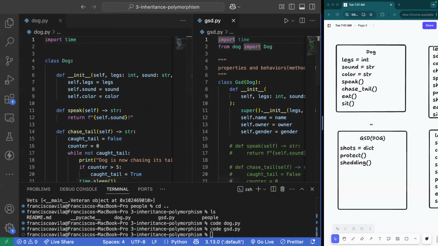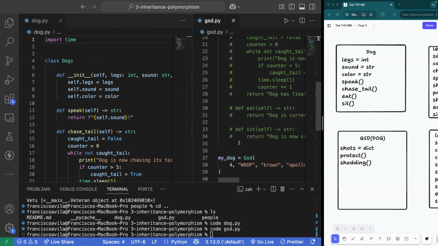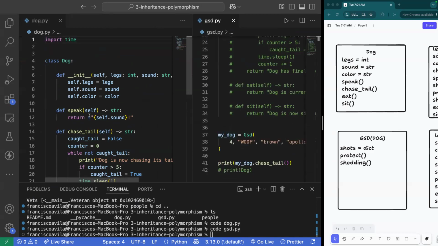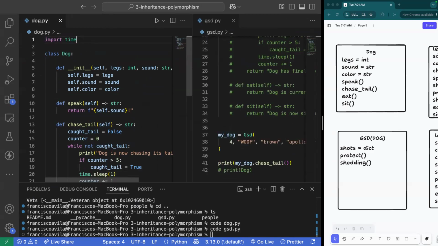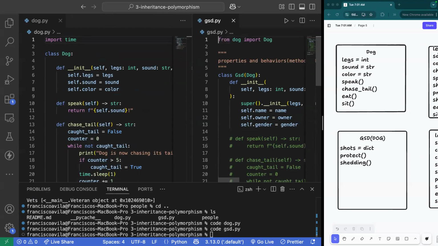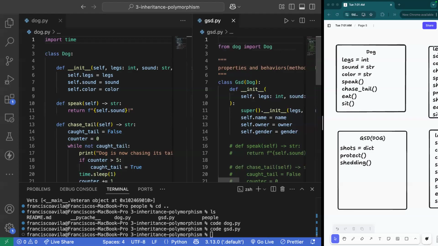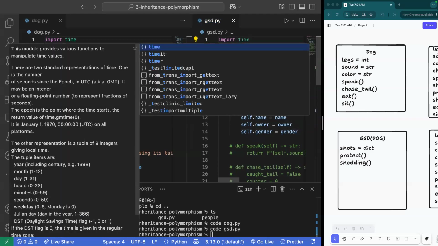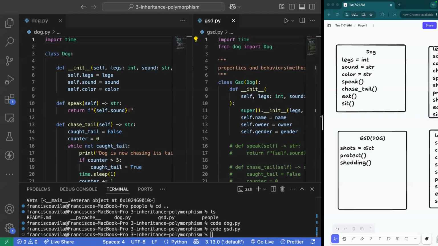All right, so here we have our German Shepherd dog, which we saw has all of the attributes, and we have our dog class. All the properties are shared. I don't need to import time here on the right-hand side anymore, or maybe I will shortly if I want to utilize it. I'm just going to leave it for now. But now let's start talking about polymorphism.